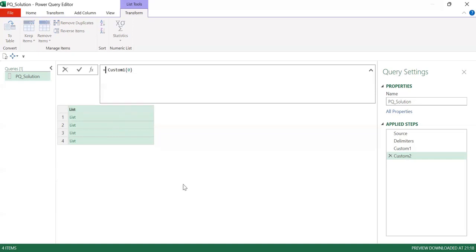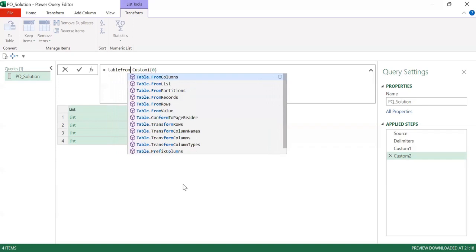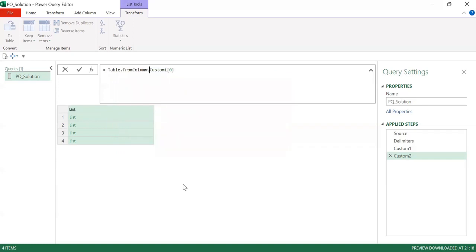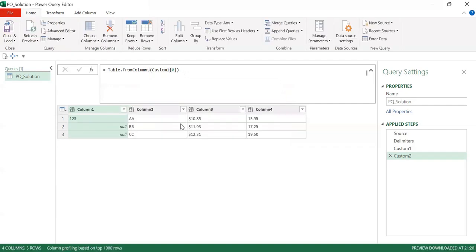And for that, what we can do is we can use the Table.FromColumns function. It asks for lists as a list, and this is again a list in a list. So we can use it here, and let's close the bracket. And we got this as our output.